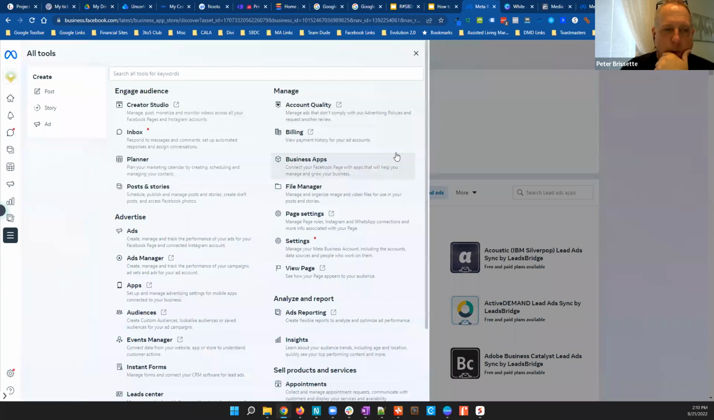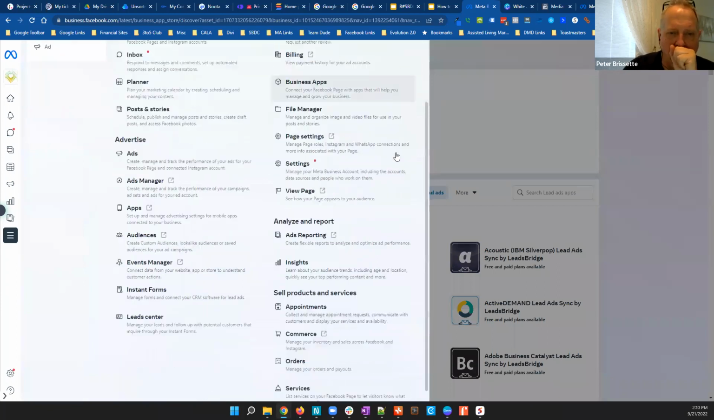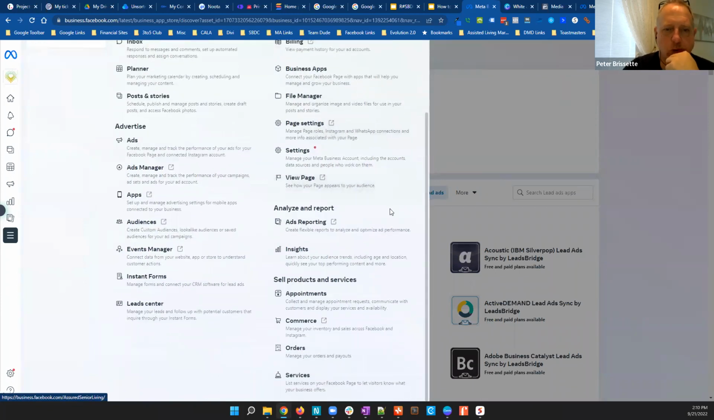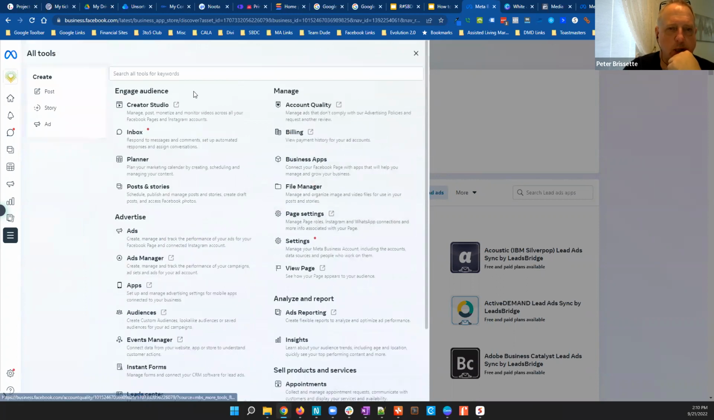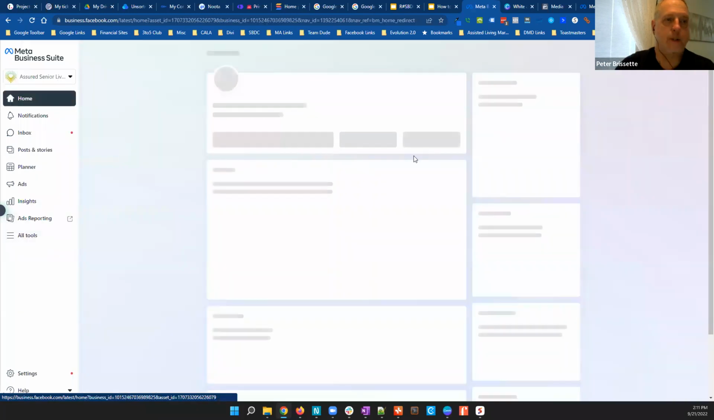So let's see here. Those are kind of the big pieces that I really wanted to show you. Those are the most frequently used parts of the application that you're probably going to use. Other questions?